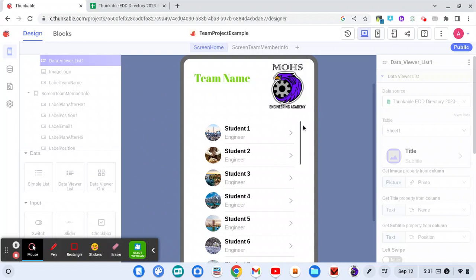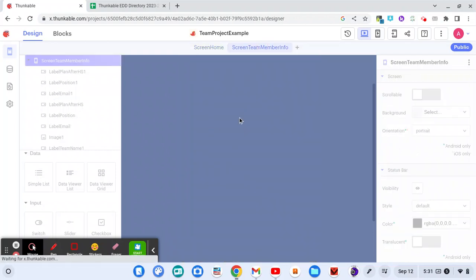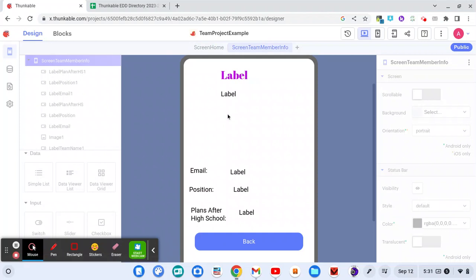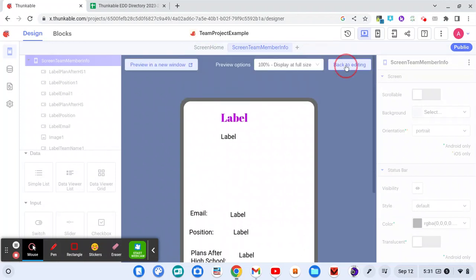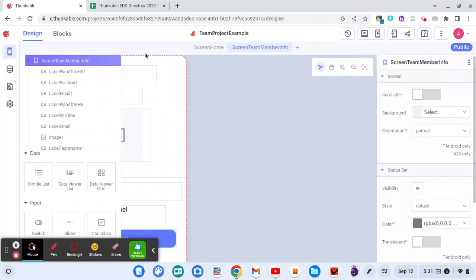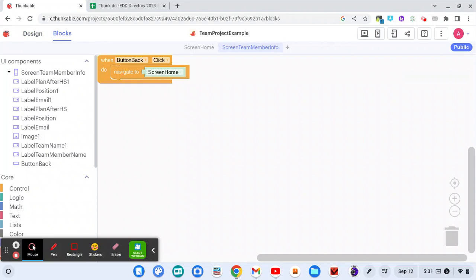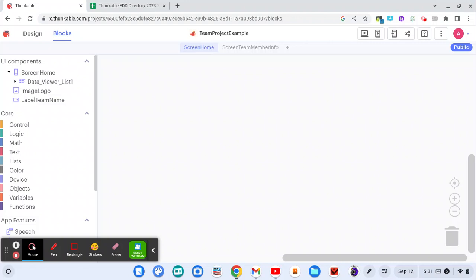the app to do what we want, which is when we click on this, to head over to this screen and populate all of that information into these labels. Okay. And so with that, we are going to exit this, go back to editing, and now go back to the blocks tab. We're going to go back to the home screen because we're going to start by coding those buttons.